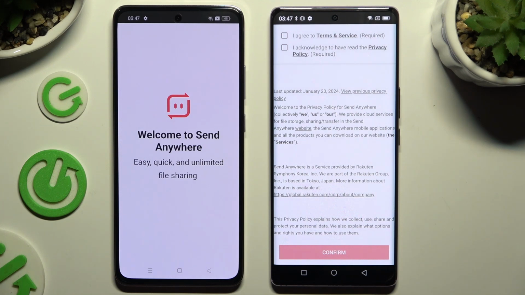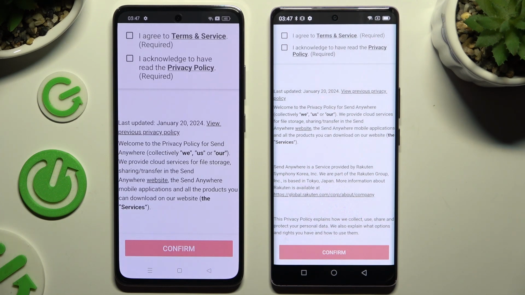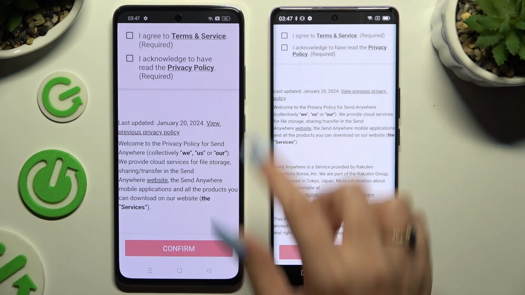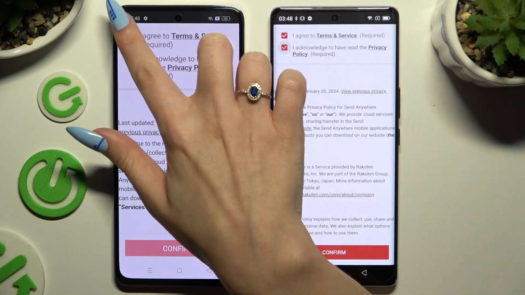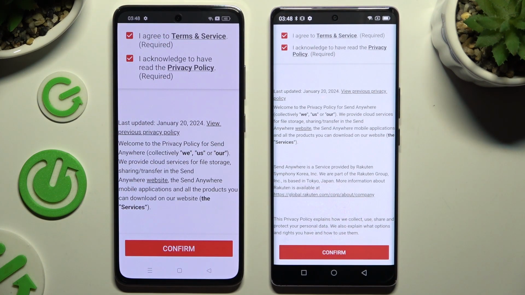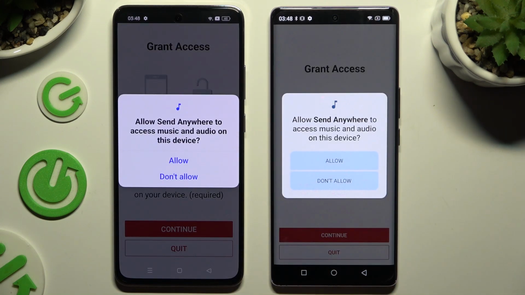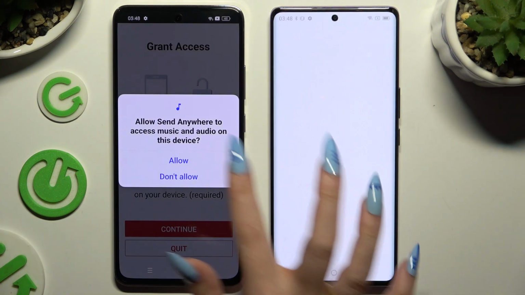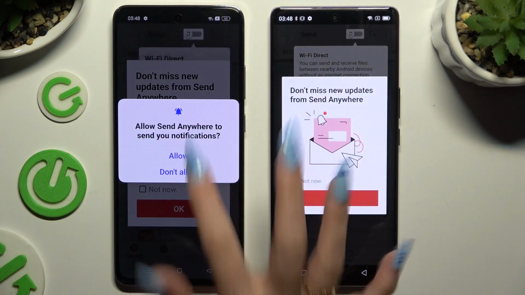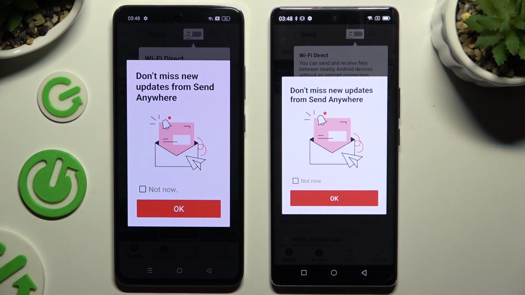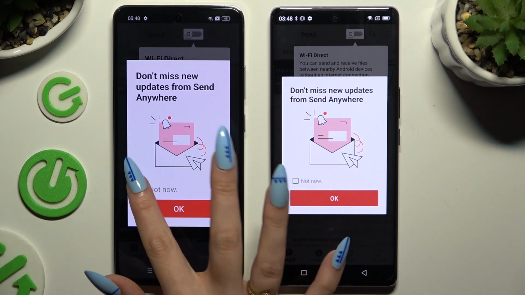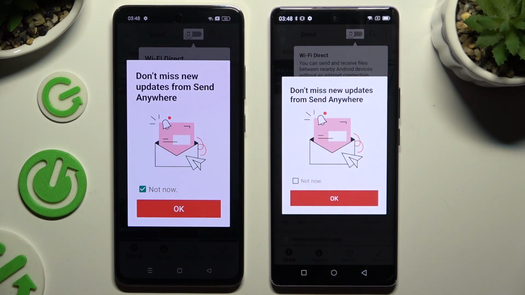Then click on the same options in both apps to set them up. Firstly, I agree and I acknowledge. Then confirm, continue, and allow. In this window though, about new updates, you can tap on Not Now or close it right away by hitting OK.